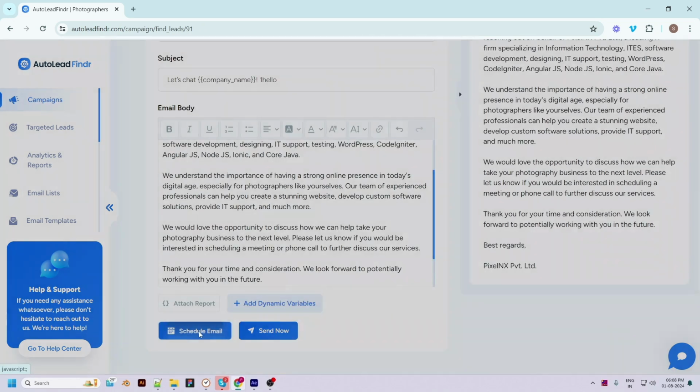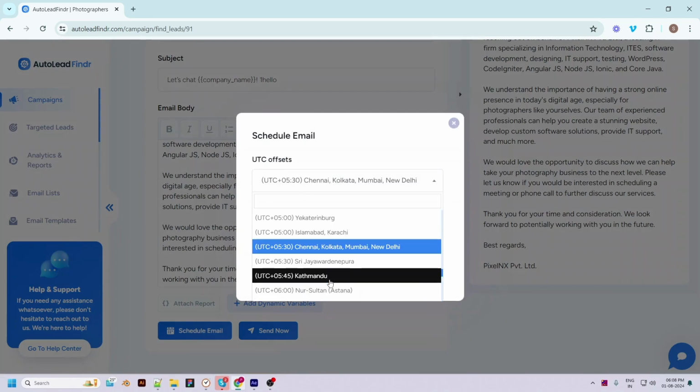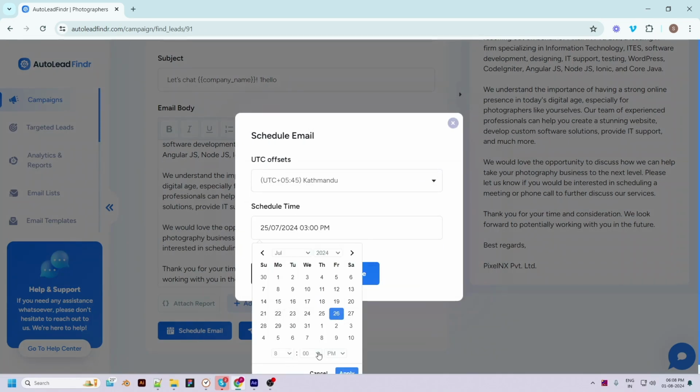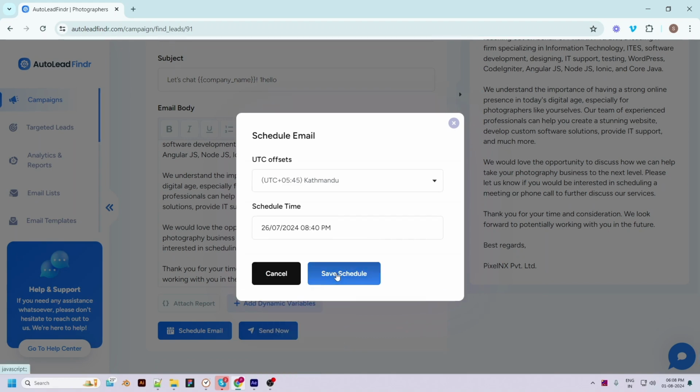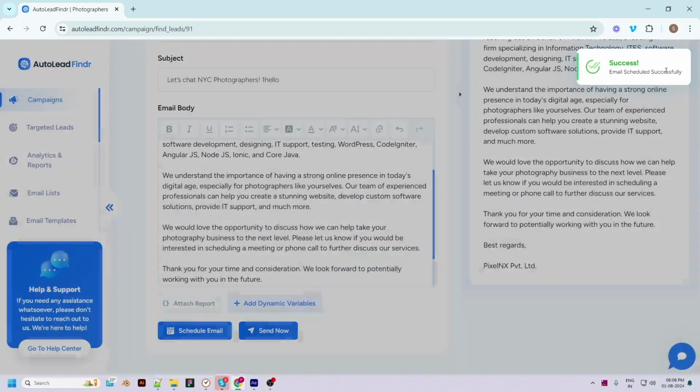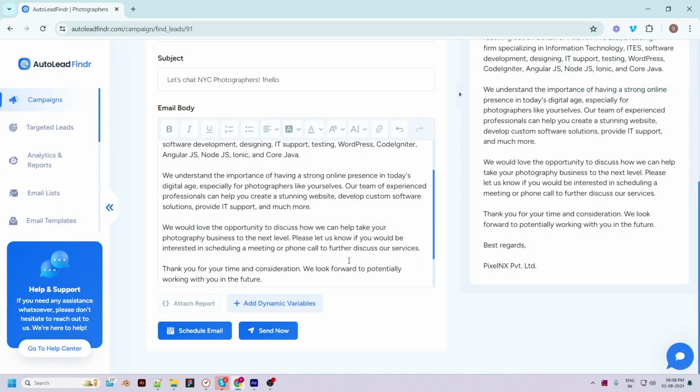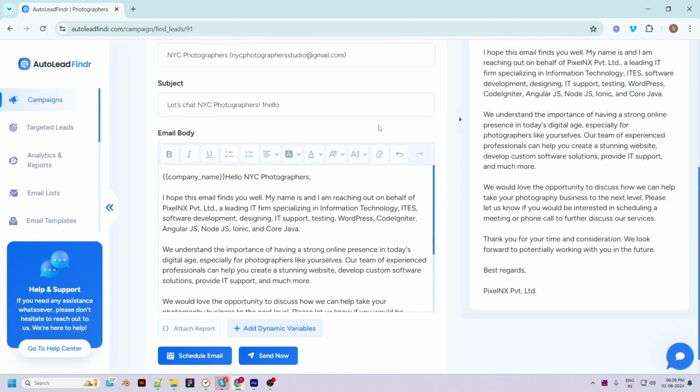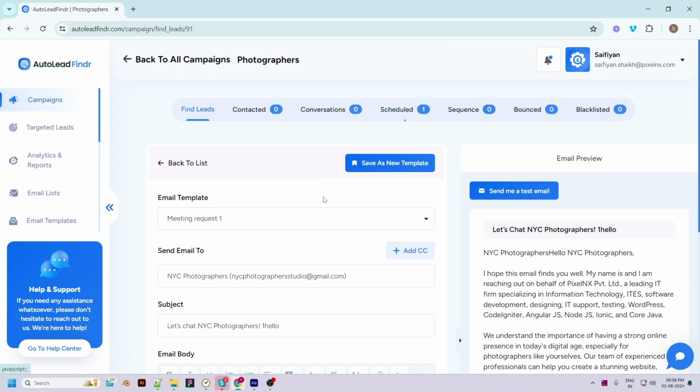Let's schedule this email. Select the time zone, date, and time at which the email needs to be sent. And click on Save Schedule. Scheduled successfully. Autoleadfindr will send the email for you at the exact time. You can check the scheduled email on the Scheduled page.